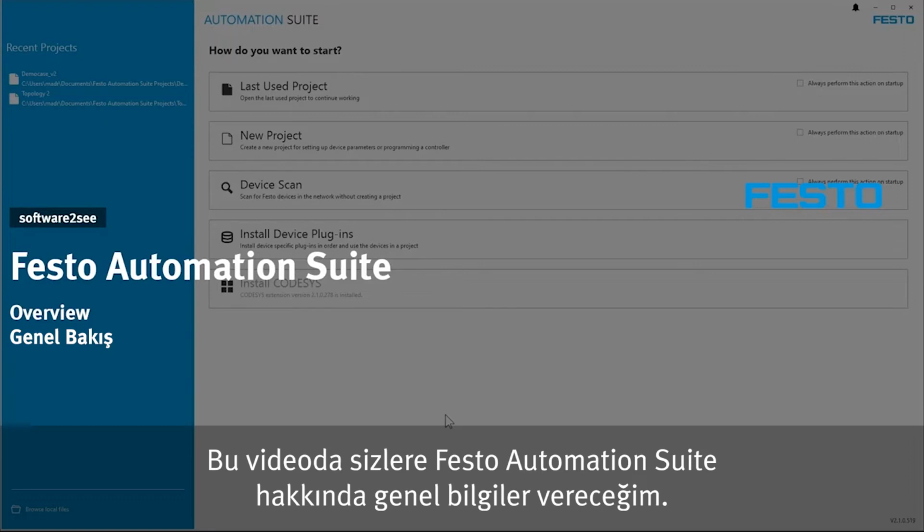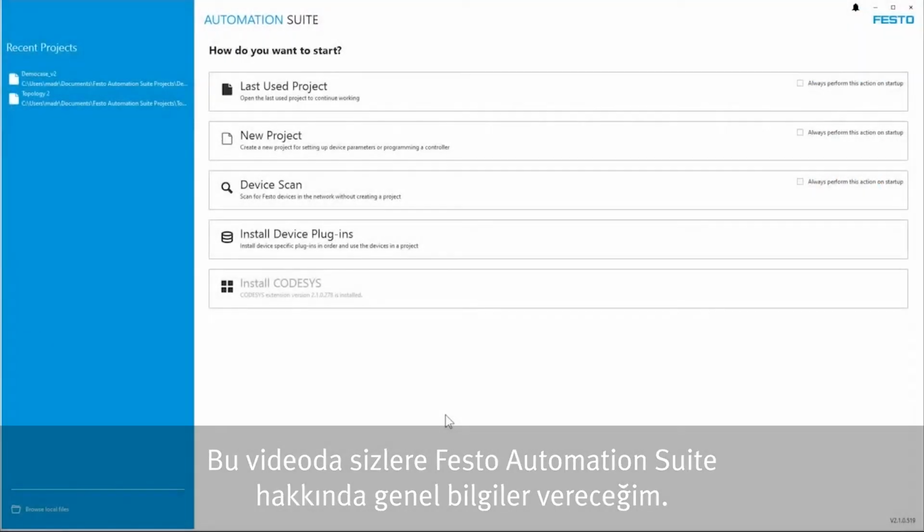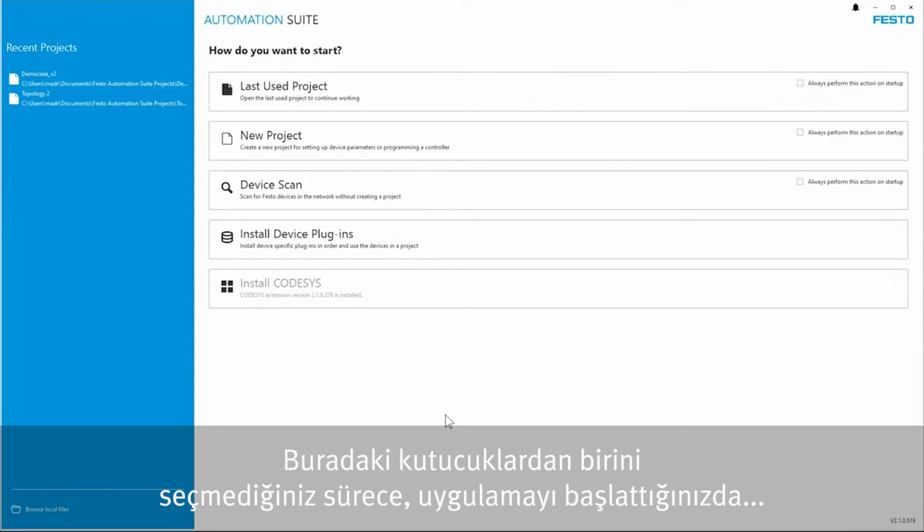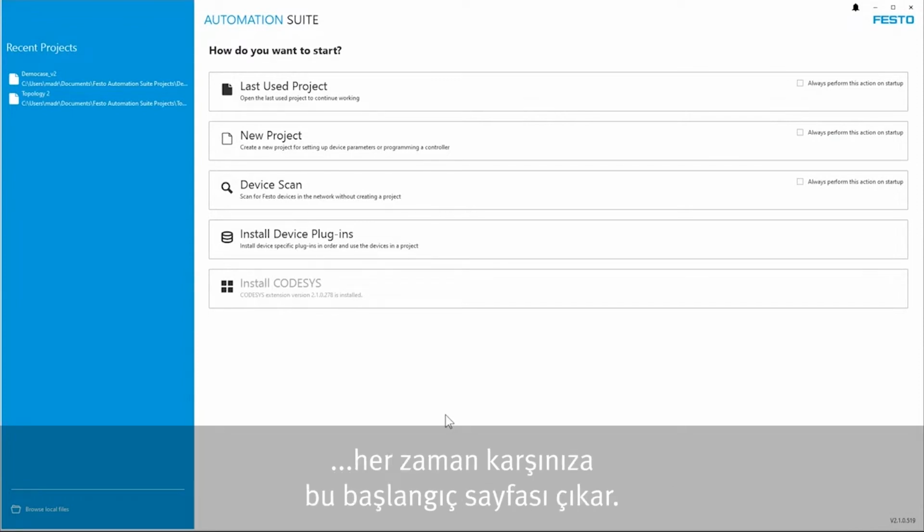In this video I will give you an overview of Festo Automation Suite. This is the start page that always comes up when you start the application, unless you click one of those checkboxes here.